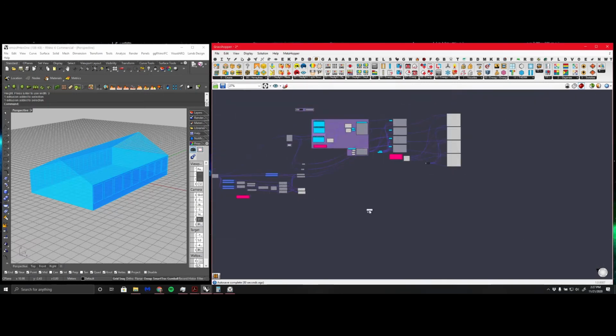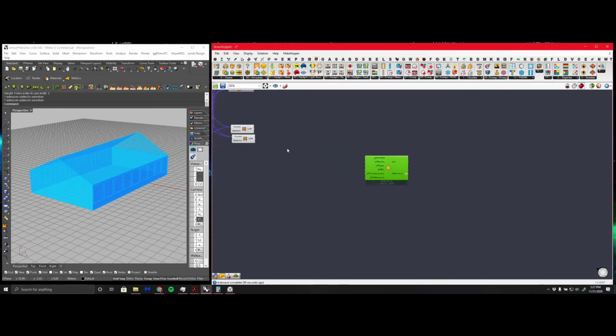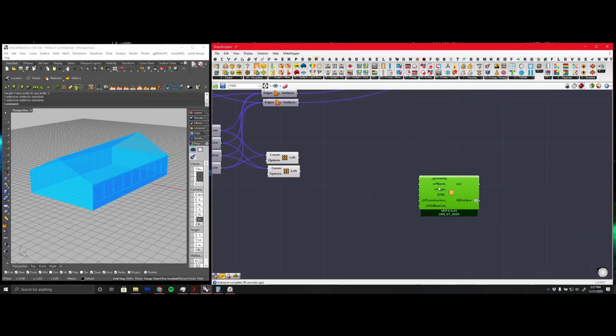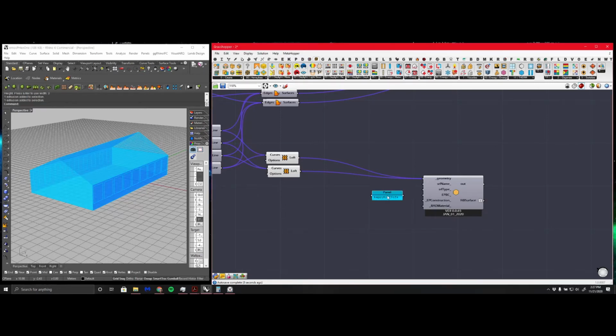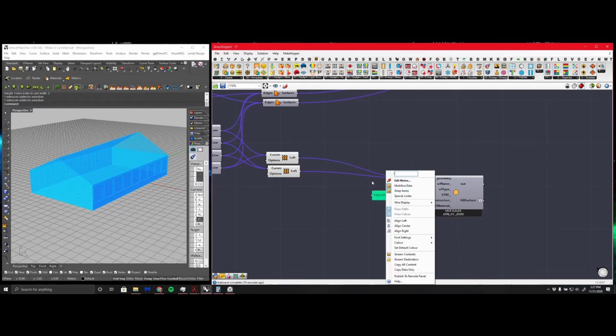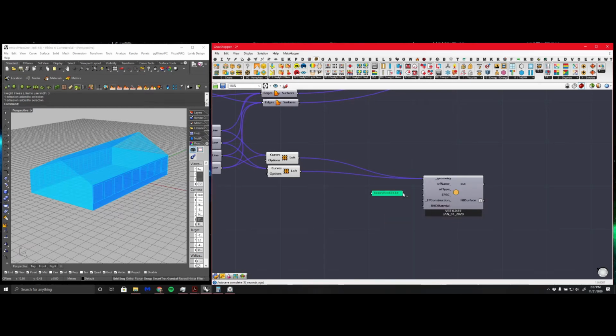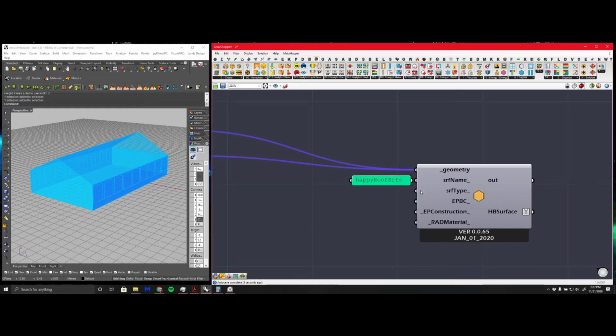Create Honeybee surfaces. These can be the same. So let's go ahead and throw our geom into here. Let's name this surface Happy Roof Surface. We'll go ahead and do this first. I believe roof is 1. Yep.